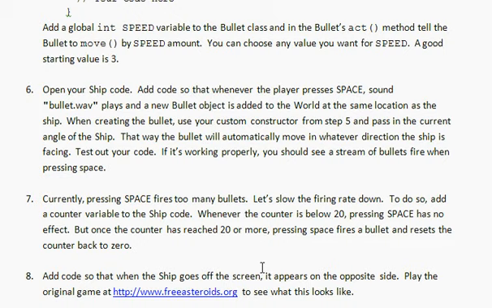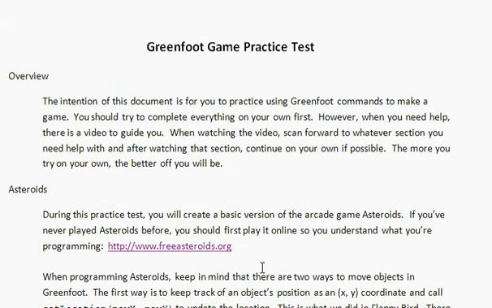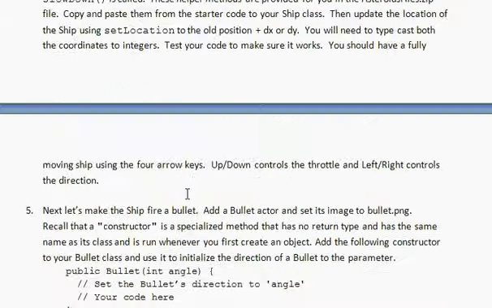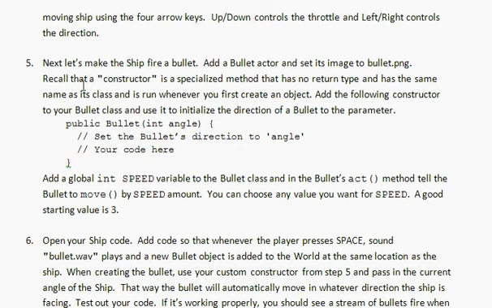So the actual test will not be as long as this. This was way long. The test will be a simpler game and only a few parts. This was a very comprehensive test.